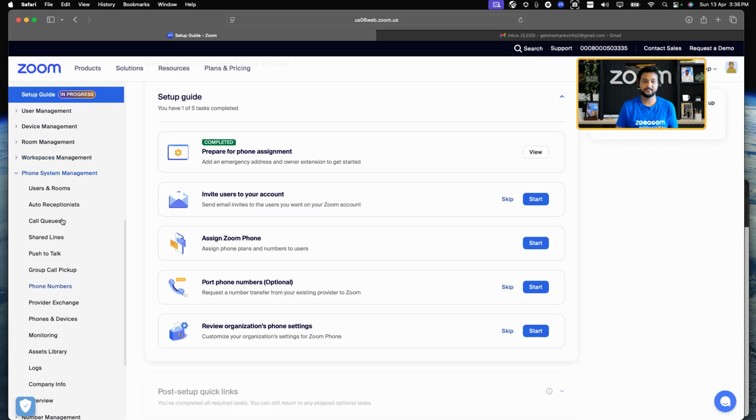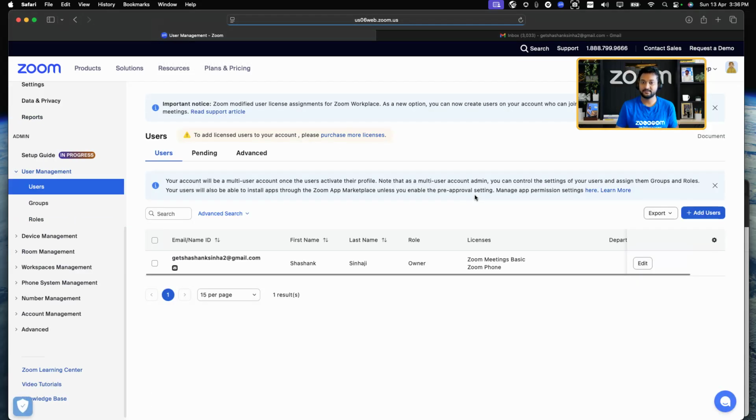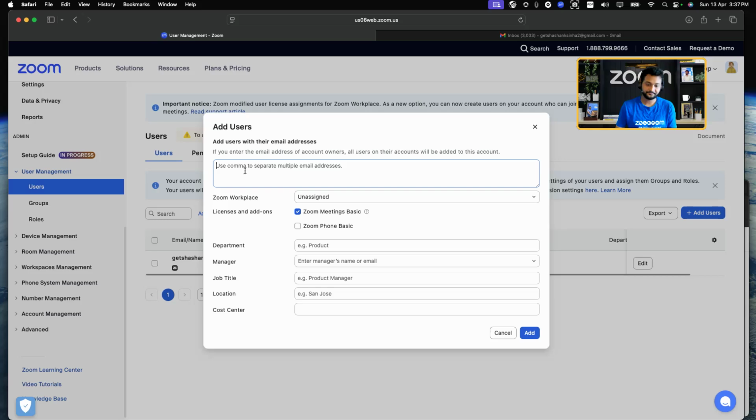And now we see earlier we had the overview tab, and now all of these options have started to show up. But before we go into Zoom Phone system, let's see how many users I have in this environment. And as expected, it's just one. So as I told you, the second part of this demo was to invite users, right? So I'll just go ahead and invite the other account.